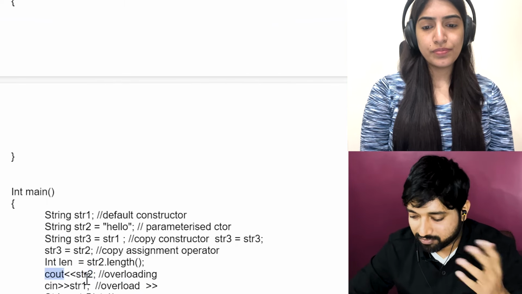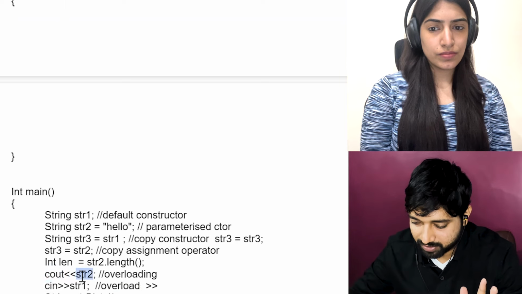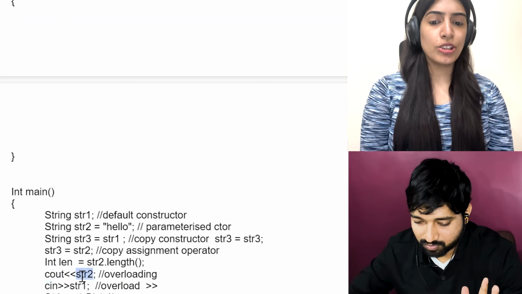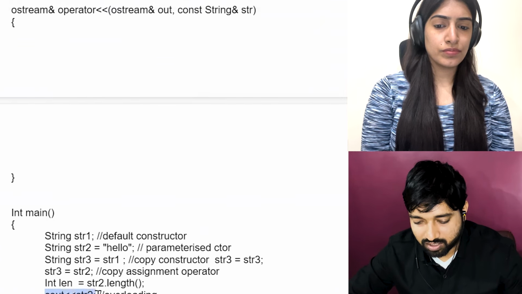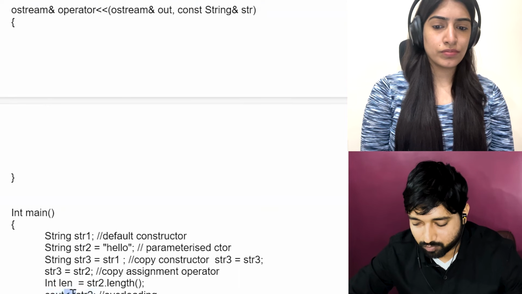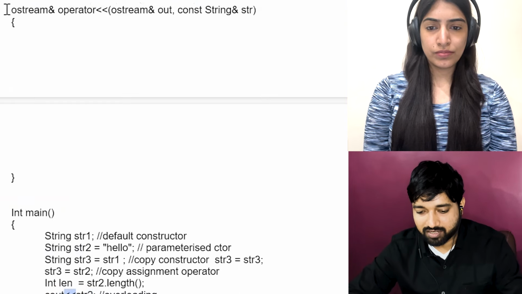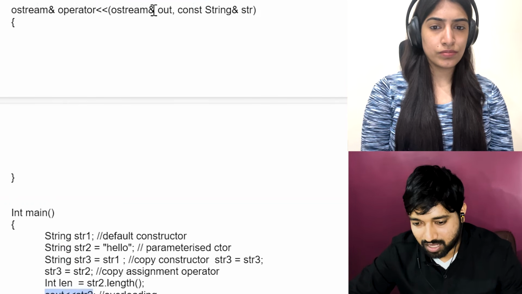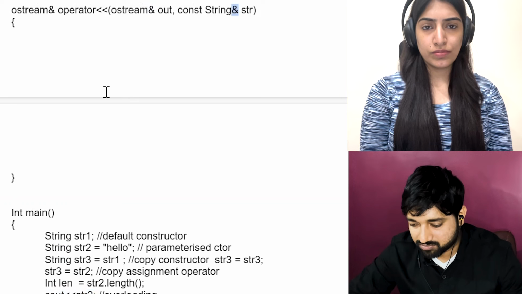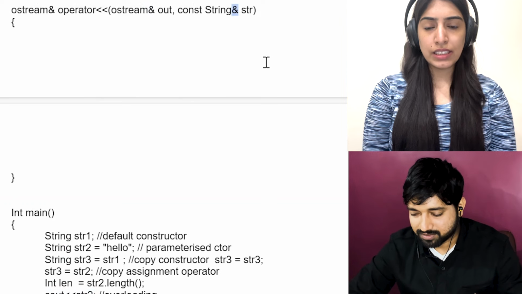So the other way to do it is to define a global function with this operator overloaded, and pass this cout and str2 as parameters. Now whenever this is called, it will look for any overloaded operator function of this form. If it finds one with cout and str2 as parameters, if the signature matches, so we have this out and the str, it will call this function. So does that make sense? Yeah, it does.